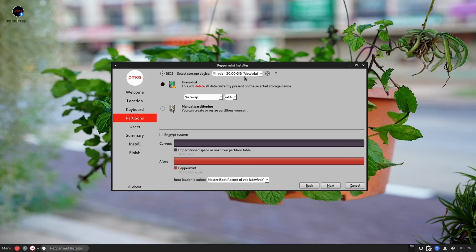Next. Here you can use the erase disk option to partition the hard disk, or you can use manual partitioning. In the erase disk partitioning, you can see there are 4 options for swap: no swap, swap with no hibernate, swap with hibernate, and swap to file. In the file systems, there are only 3 options: ext4, btrfs, and XFS. So not many options are available. We will go with swap with hibernate, and we will use the ext4 file system, or we can go with the btrfs file system also.